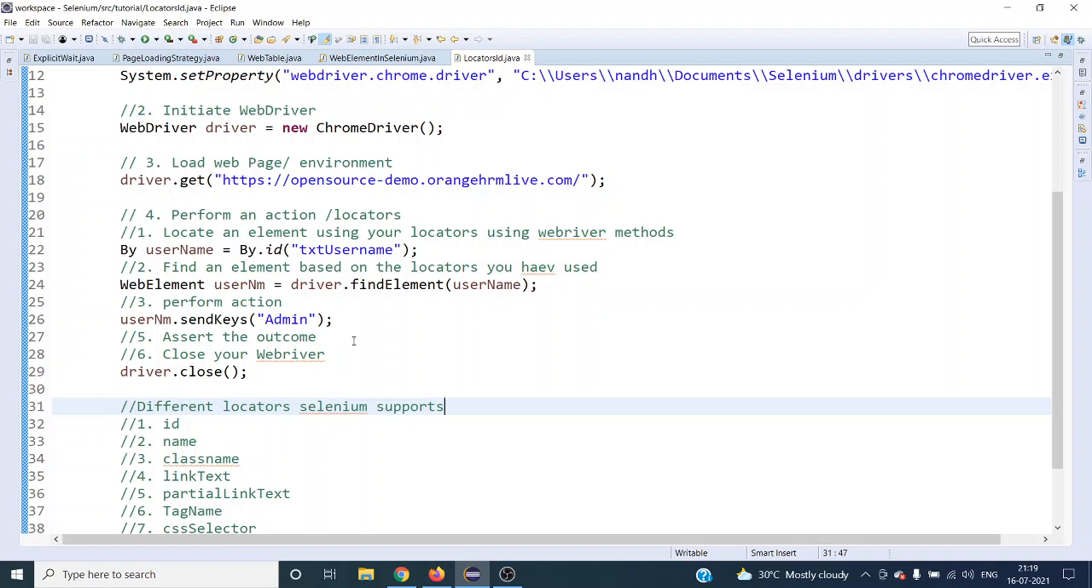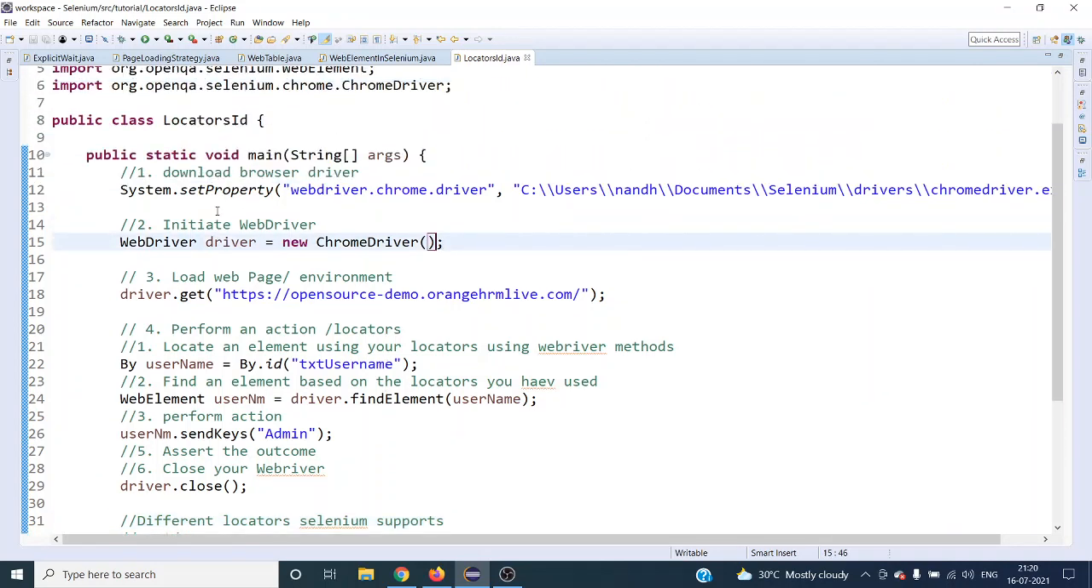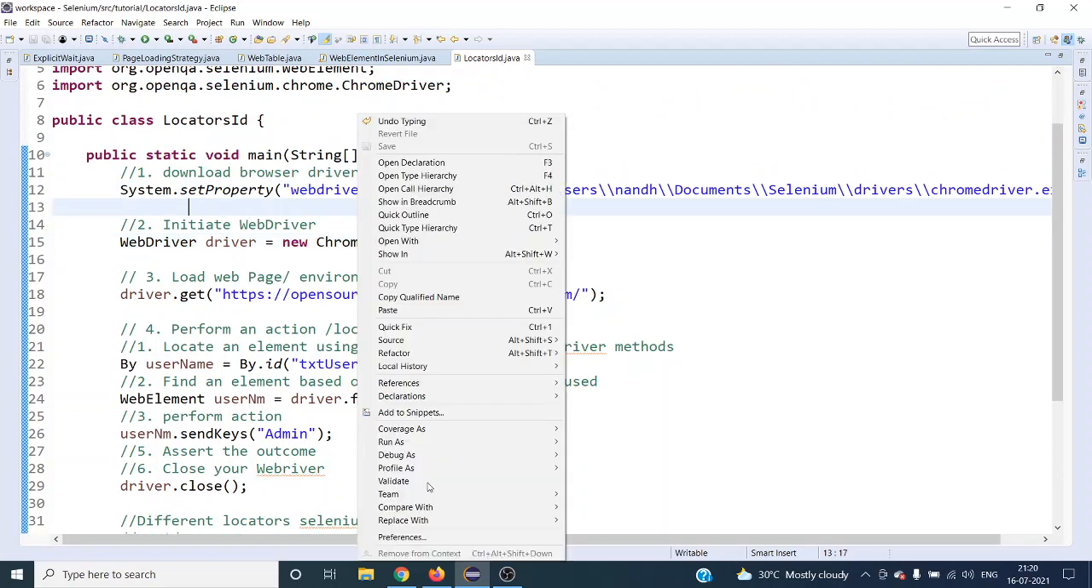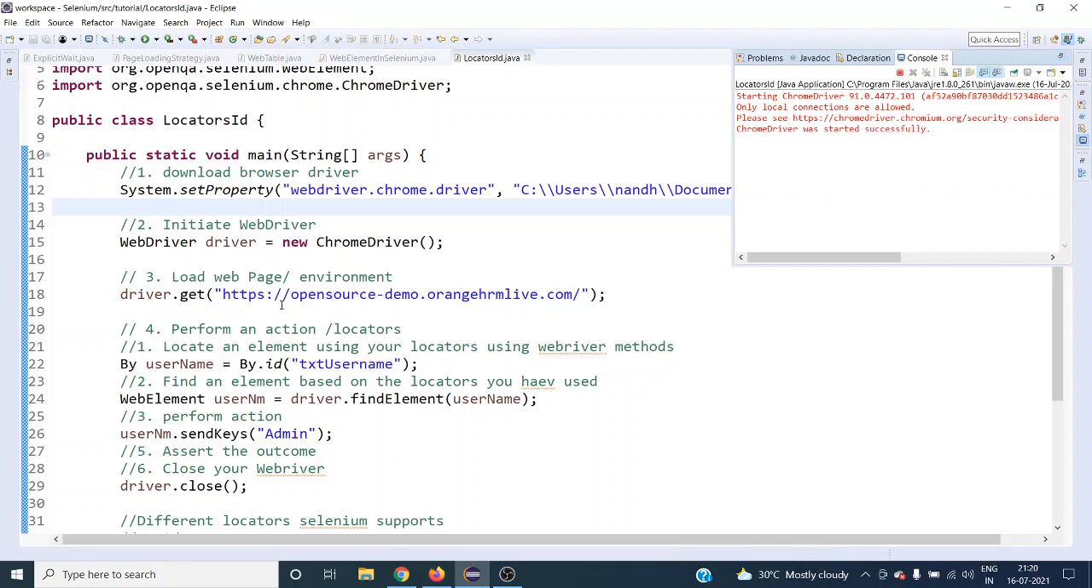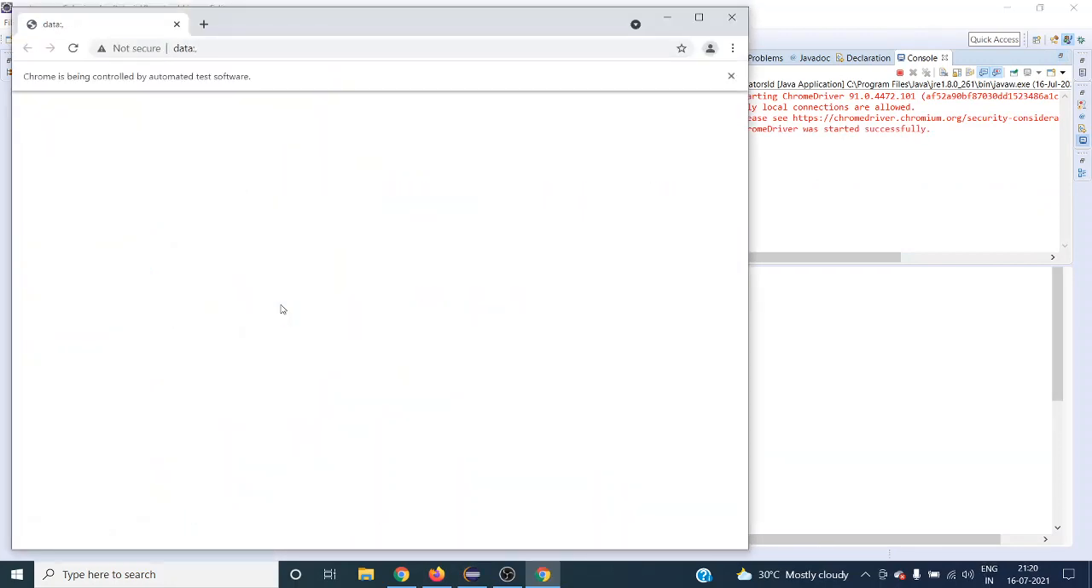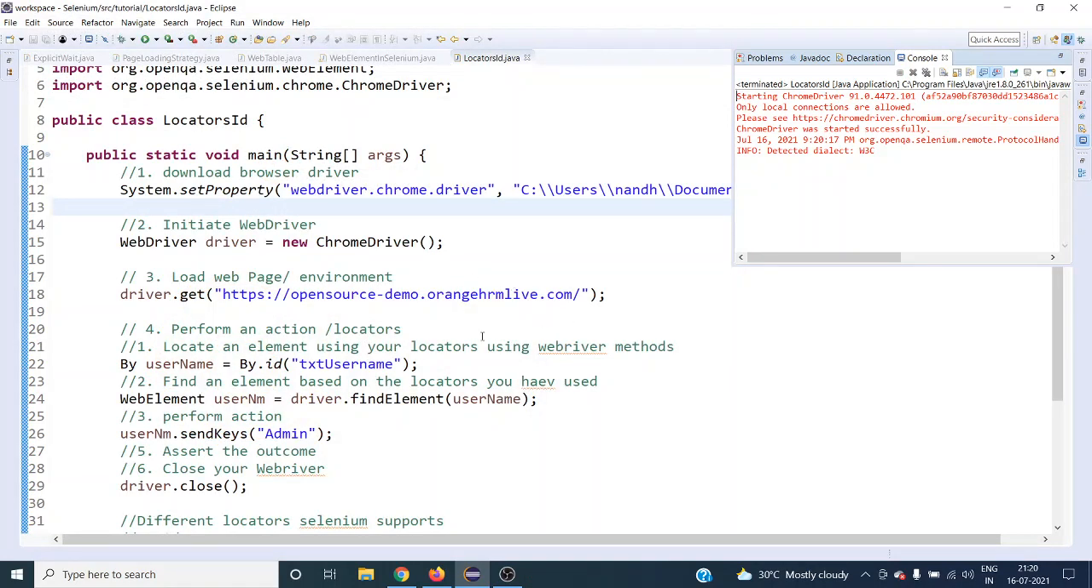Let's try running this. Right click and do run. Let's see what happens. My system is very slow today. So it's loading your web page. It's very simple to use also, and you have seen that it is typing, right?